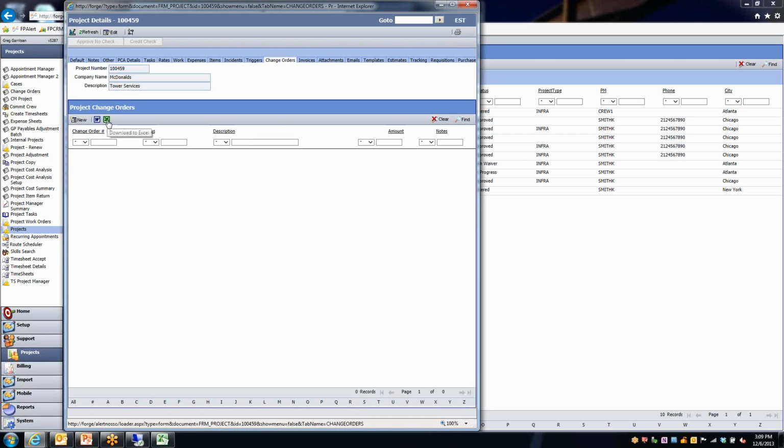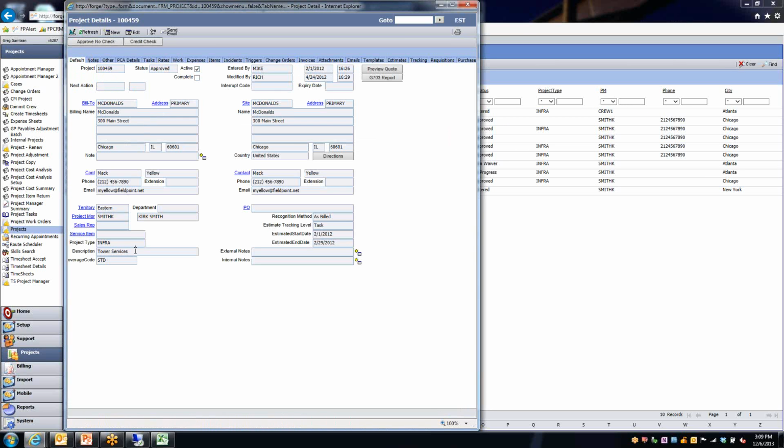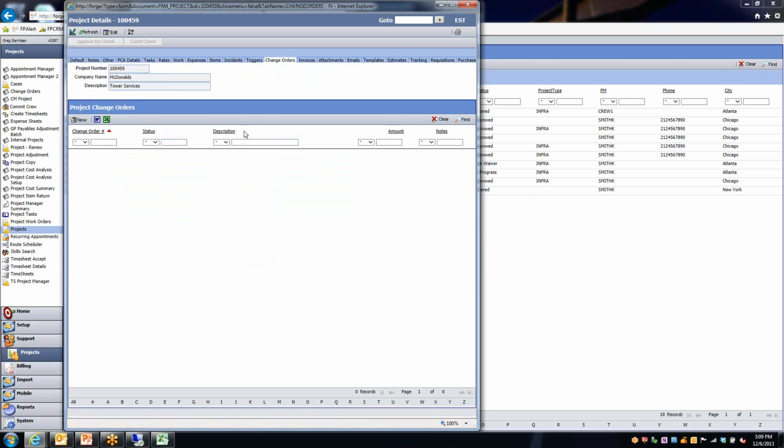So the change orders, you can use that toolbar there for the change orders. They will be identifiable based on the project, not to where you have to dive down into the site level to find them. What you're looking at here is I'm logged into one of my projects. This is my tower services project with McDonald's. And if I look at my change orders tab, this is across all the change orders pertaining to this project.